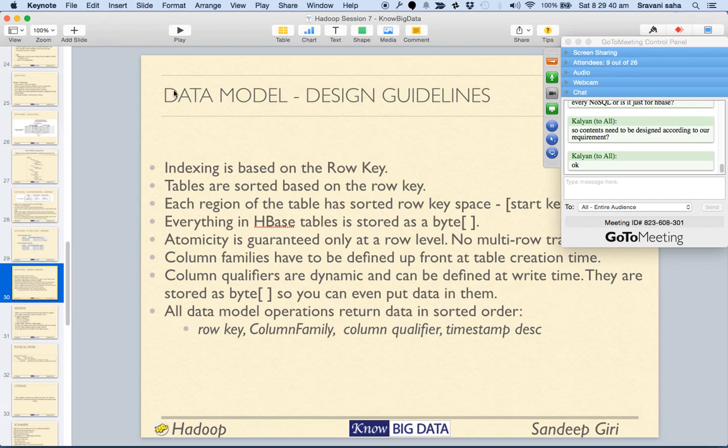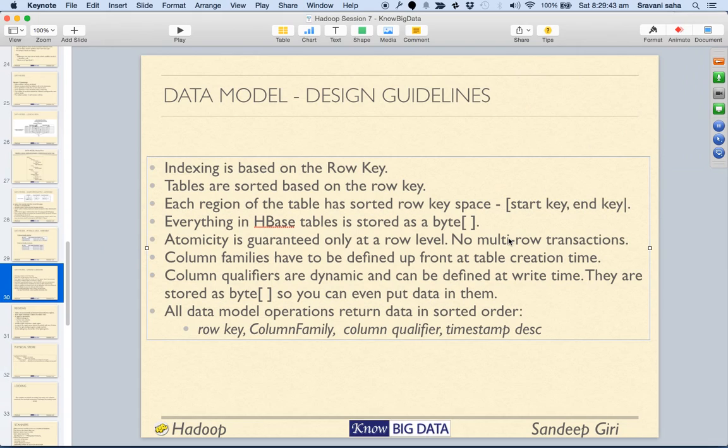Each region of the table. So our table is made up of rows, and further rows are split. Some rows go into one region, some rows go into another, and one region is defined by a start and end key, start row ID and end row ID. From this row ID to this row ID, the data will go into the first region. From this row ID to that row ID, the data goes into the second region, and so on.